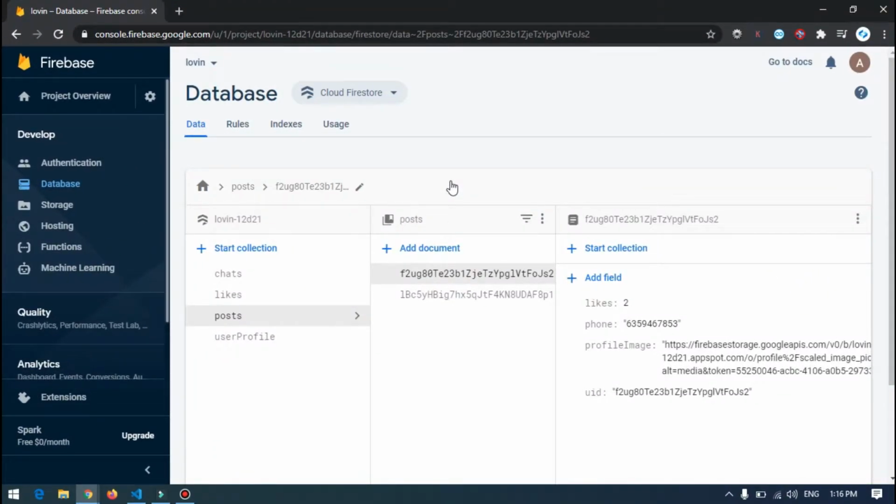Starting with Firebase, I will explain the structure in the Firebase, what you require and how you can design this. This is the post. Each post is having a document which is the user ID, and I also stored the same ID inside the document as a field because I will require this later on.